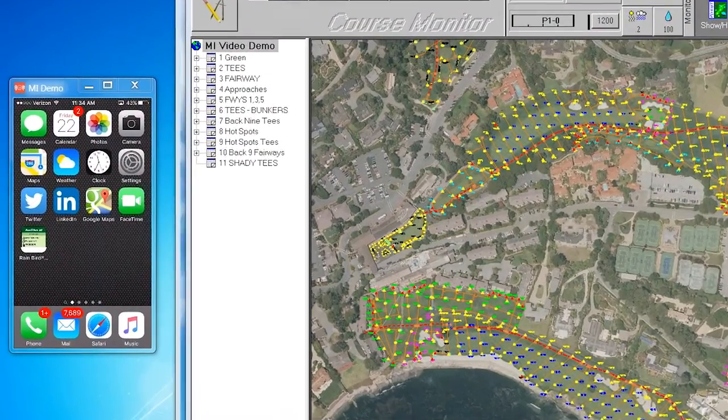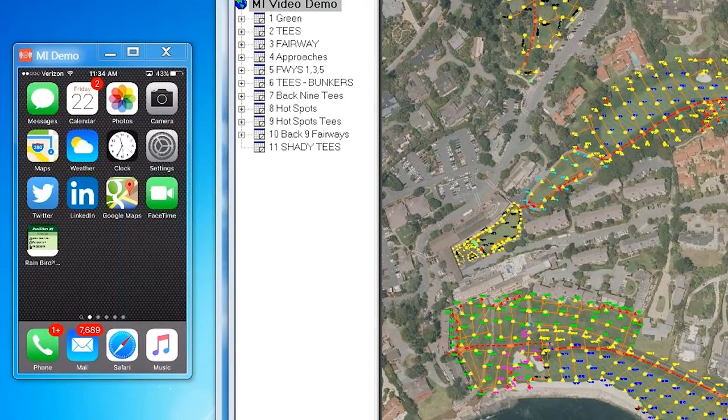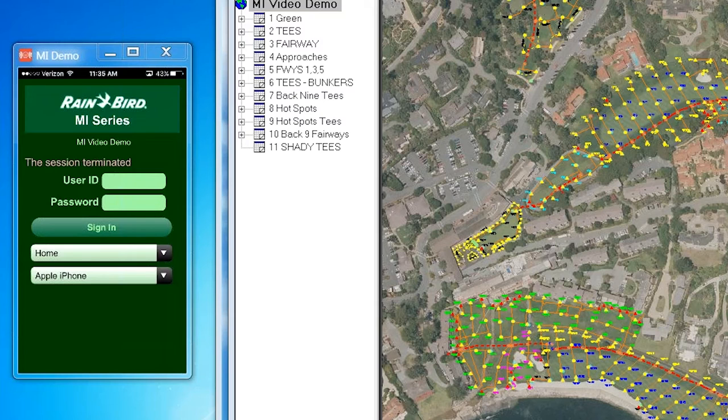What you see on the left side of the screen is a mirror image of what I'm doing on my phone. This is for demonstration purposes only. In the bottom left corner, you can see the green Rainbird MI icon. We'll touch that to launch MI. This is the main login screen. Here you'll enter your user ID and password to sign in.